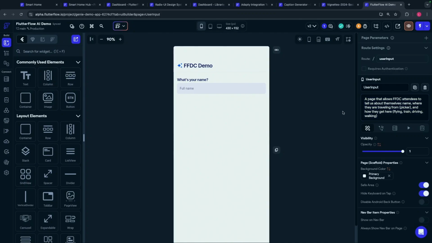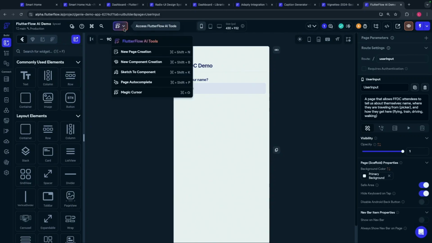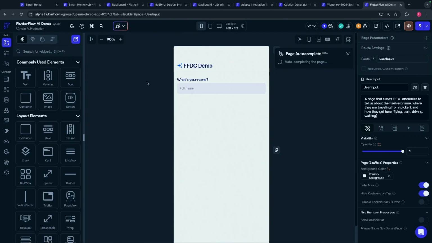So instead of dragging these widgets one by one, we're going to do something different today. We're going to open up the FlutterFlow AI Tools manual. And we're going to click Page Autocomplete. Autocomplete is the first tool we're announcing today out of the suite of tools. And it looks at your page, the current design, any descriptions you have in the page to automatically fill it in.